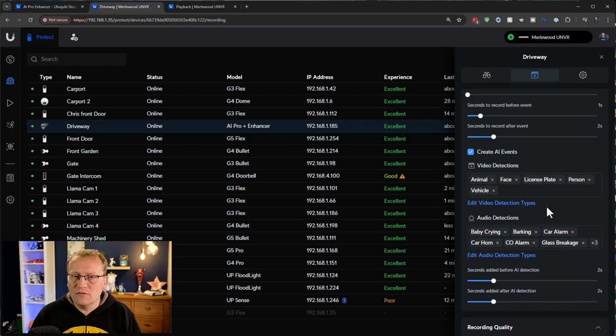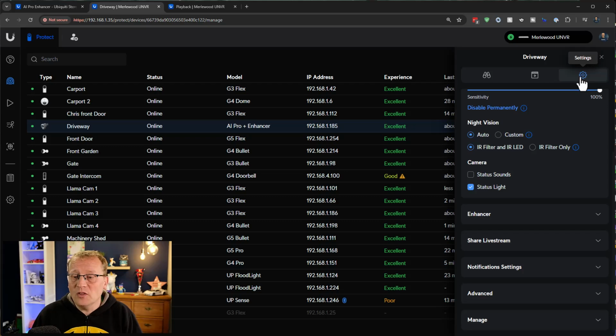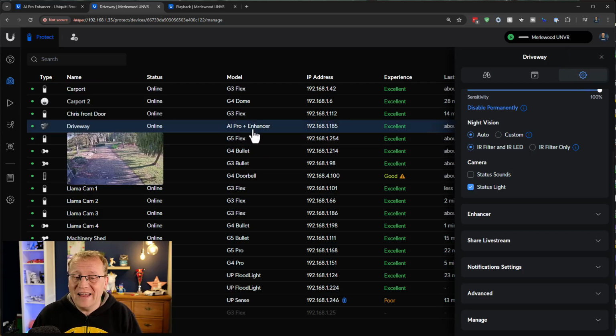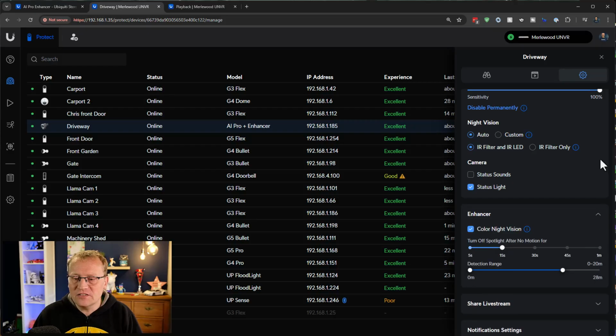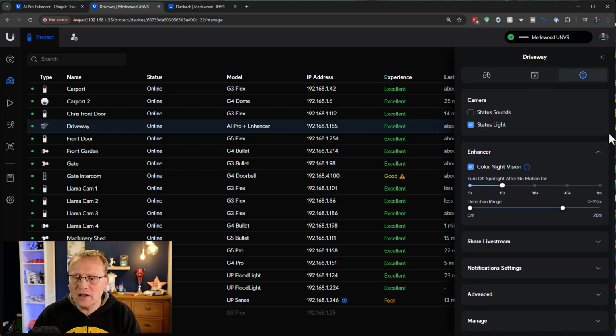Now, to take full advantage of the enhanced module, the vision enhancer, you need to have person and vehicle enabled and license plate. All right, so let's just go to the settings for the camera. And by the way, you can now see that it says AI Pro and Enhancer, so it recognizes that that is attached. In here, we have a whole new enhancer menu. And that's where we can set some of the features. It doesn't look like much, but there's a bit more going on than you might think.